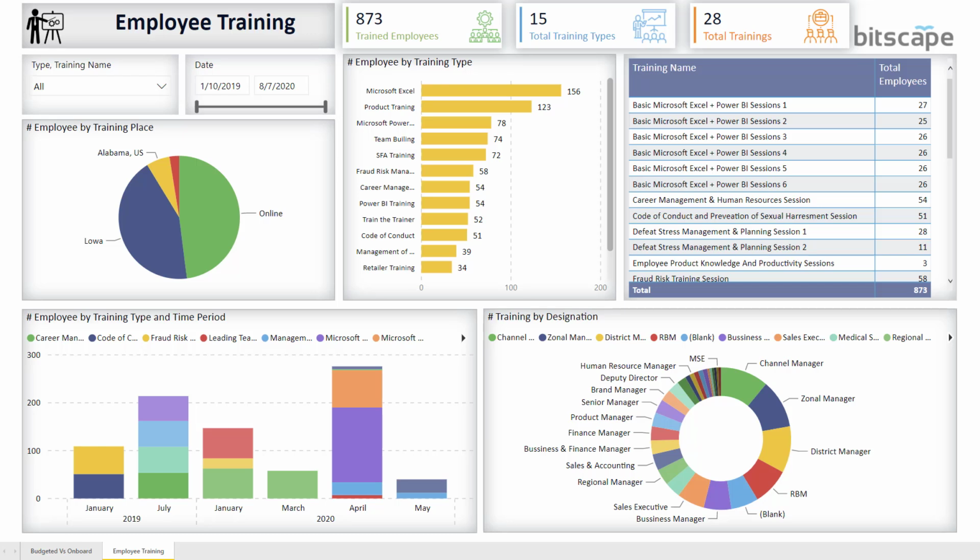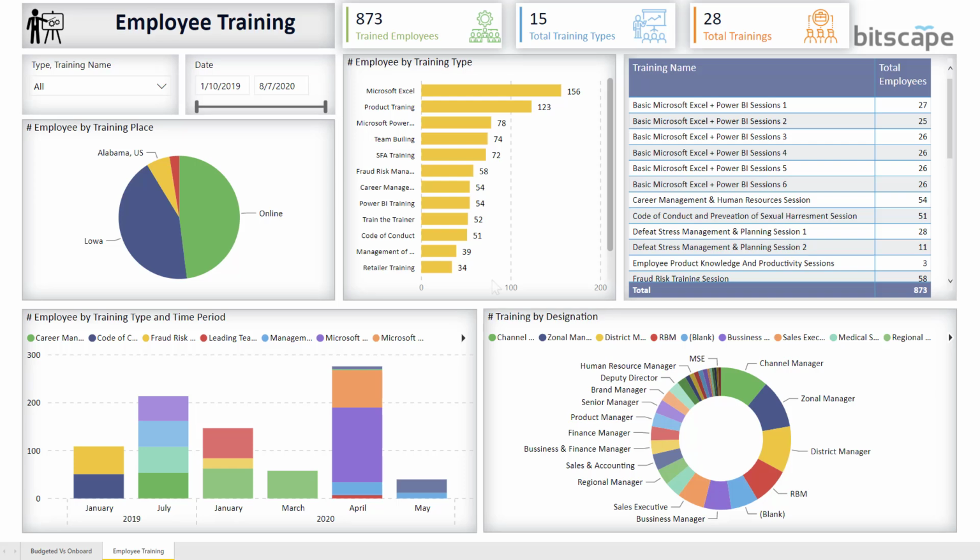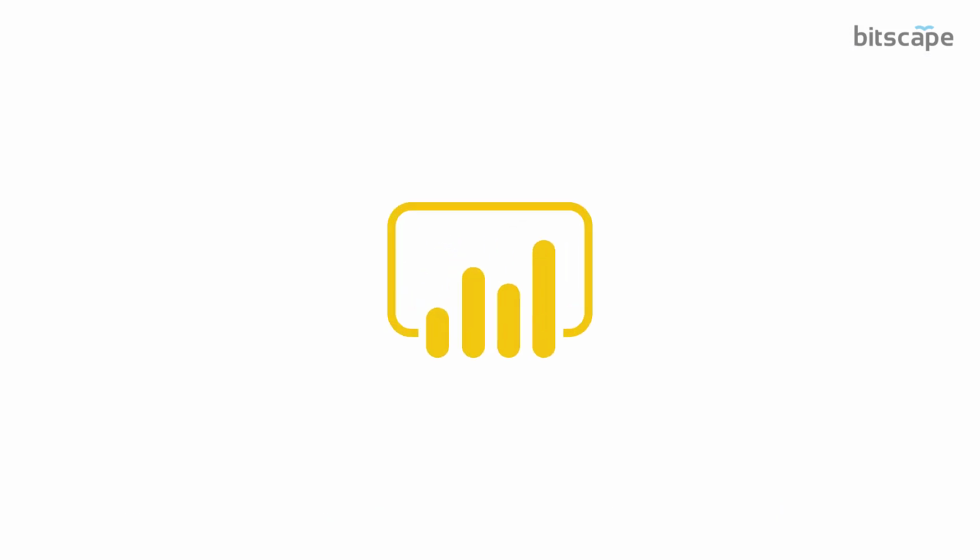Employee training shows total employees by training type, training name, and designation. Data will be filtered on selection of training type, training name, and date.